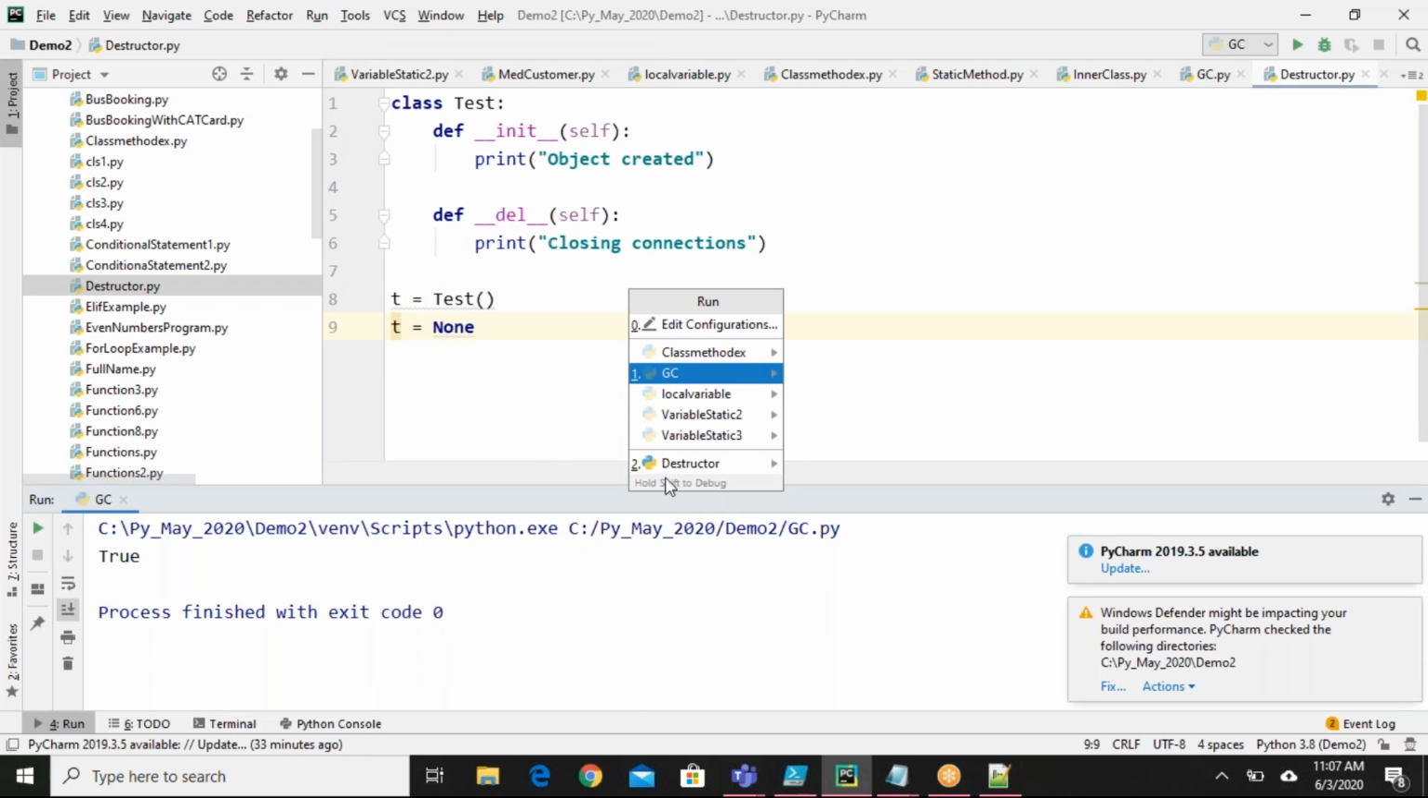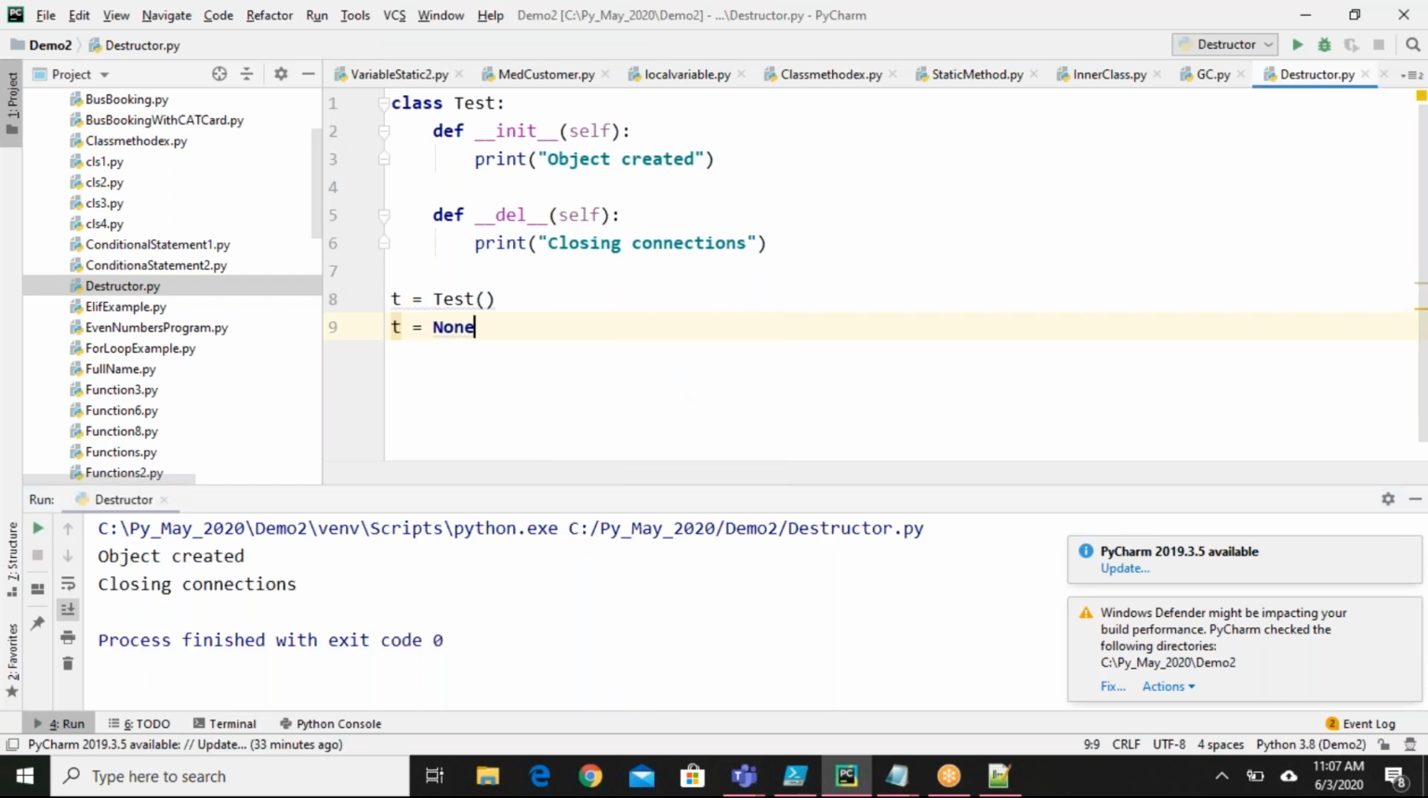Run this program. See, object created, after line number 8's execution. When line number 8 is executed, it will call the constructor, so object created will be printed. Next, at line number 9, t equals None, I'm nullifying the object. I am deleting the object intentionally in the program.